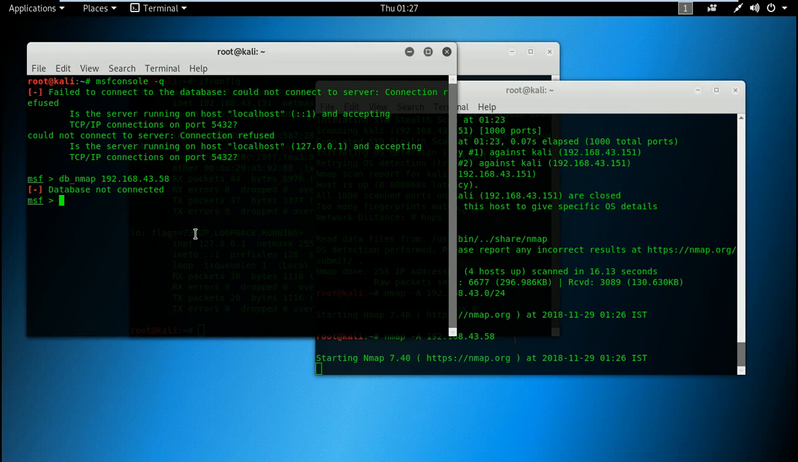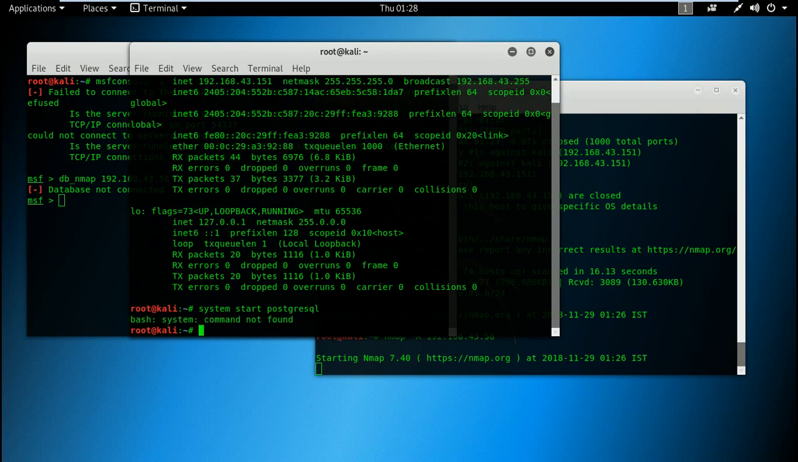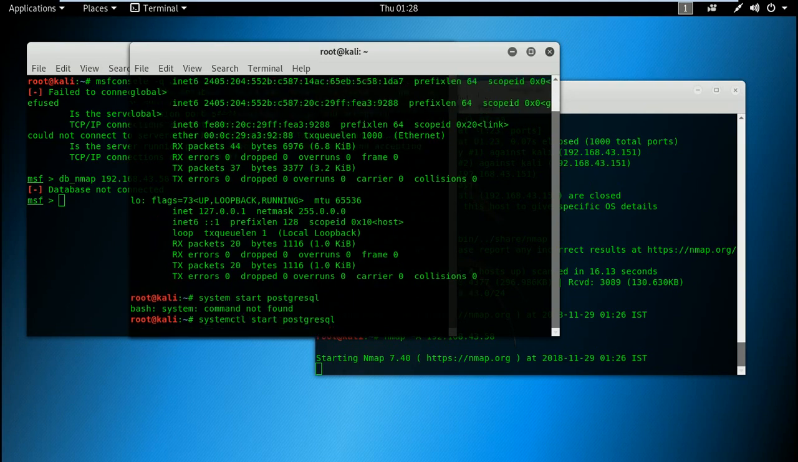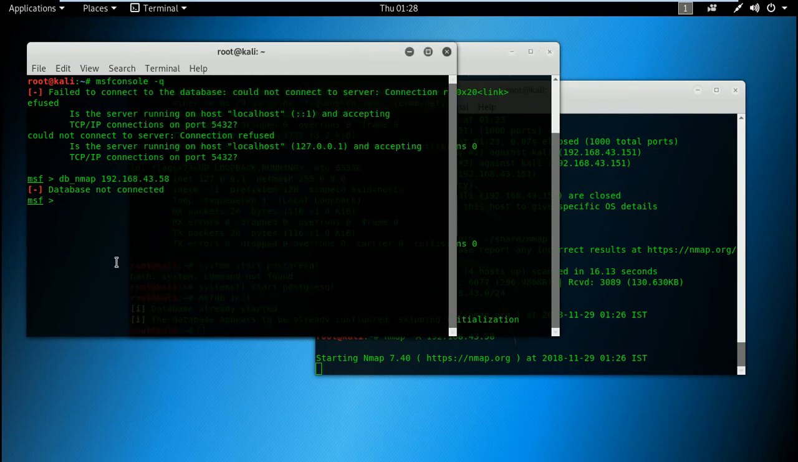So let's see if we can start the Metasploit database, that is, systemctl start PostgreSQL. Sorry. Okay, systemctl, and then you have to do msfdb init. All right, msfdb init. Okay, it says this now. Let's see the db status. So it is connected.